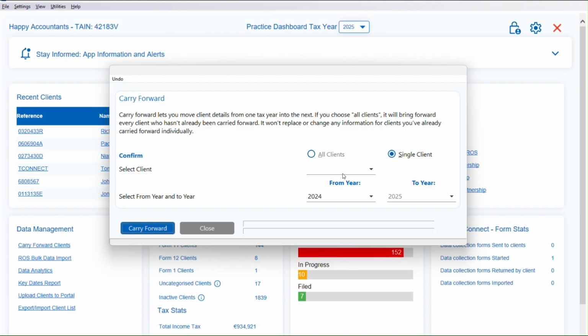When overwriting a single client, users will be prompted to enter a password, which will be provided if users contact our support.